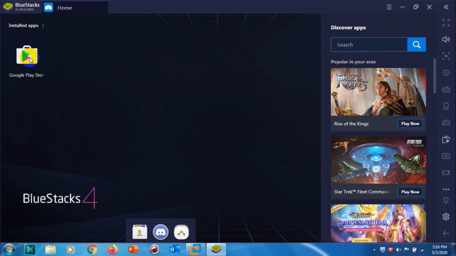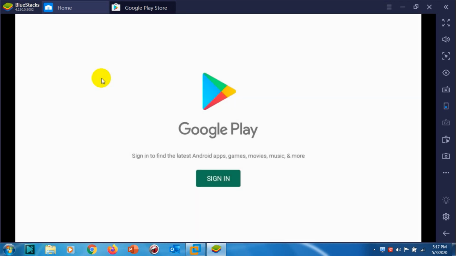Once it's loaded, you can see that the Play Store is already pre-installed. Just click on the Play Store, and just like on a new mobile phone, you need to create an email ID, or log into one of your existing email IDs, to configure the Play Store, and you can install the softwares from the Play Store.